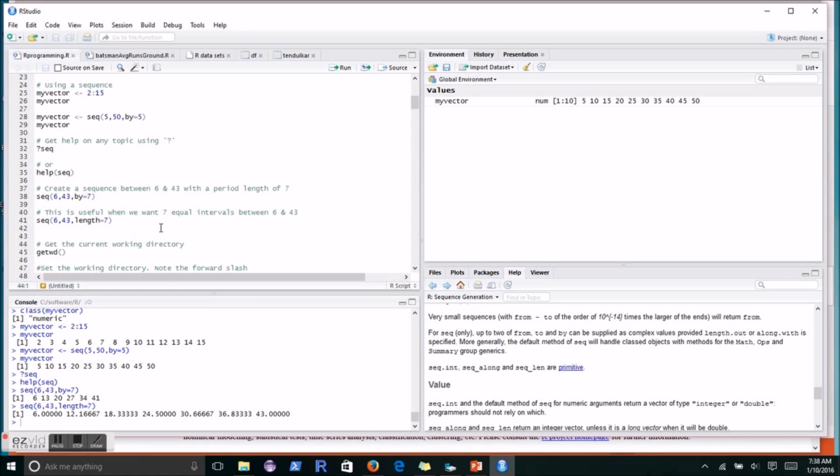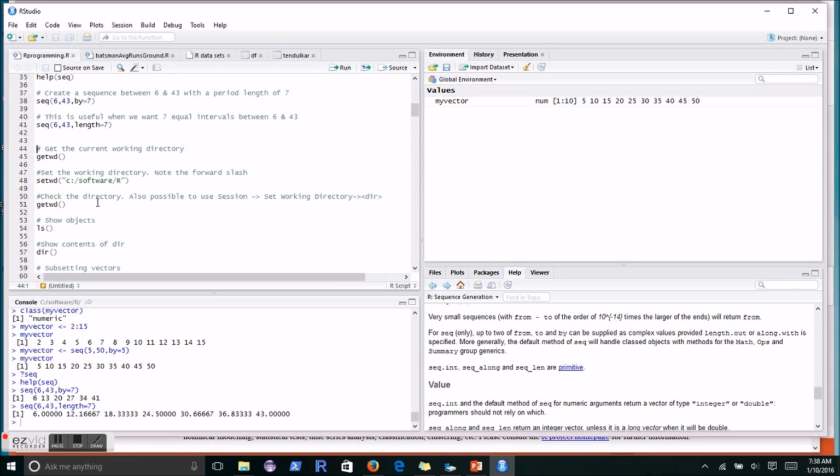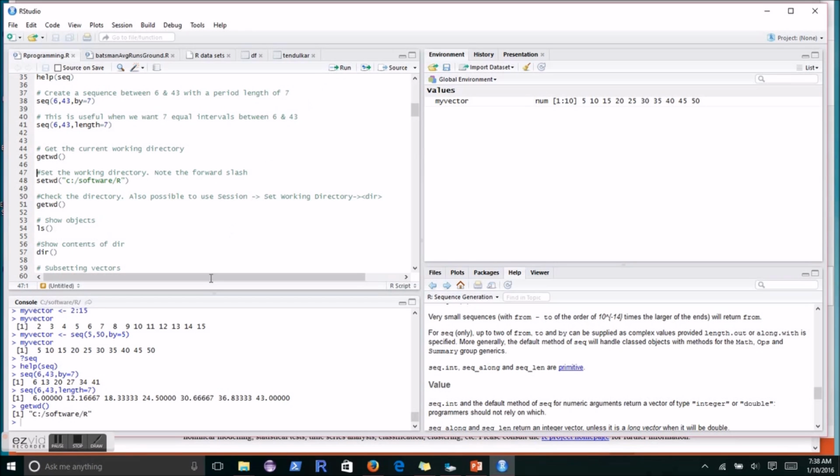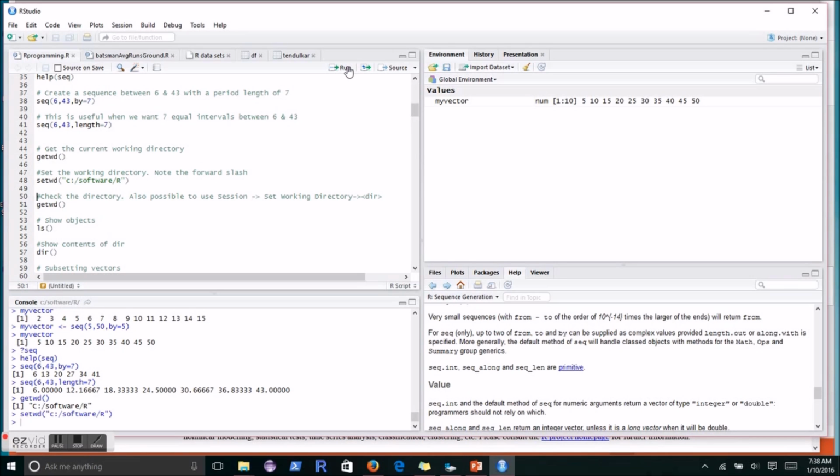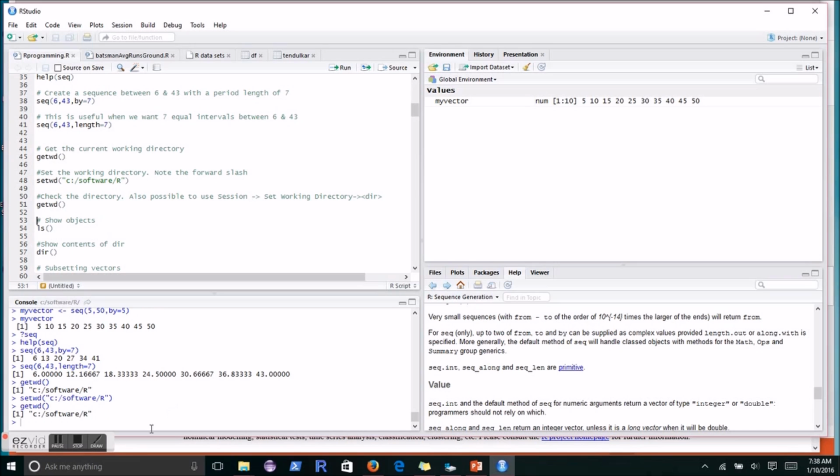A couple of other useful commands you would often be using is to know what your current directory is in which you are doing data manipulation. You can get that using getwd. Here it says C software R, or you can set the working directory to the directory you're interested in. Notice the forward slash, it accepts this even though I'm on Windows. And after I set it, again I check the directory in which I am. It says it's C software R.